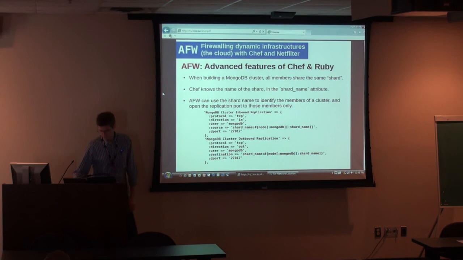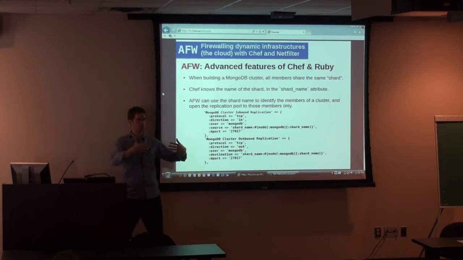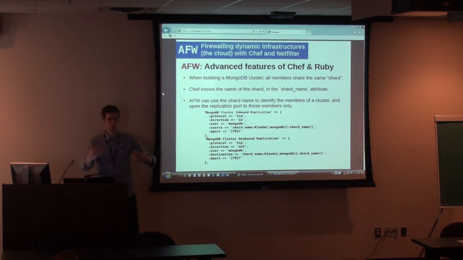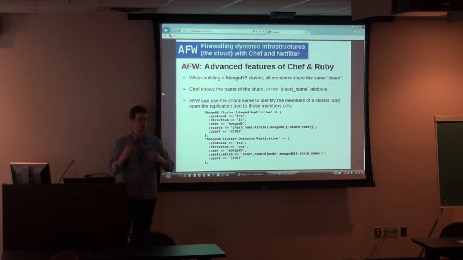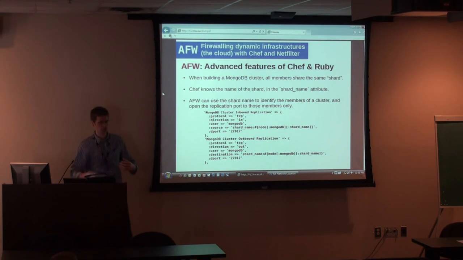Some advanced feature, I'm going to skip on that. Shard name, that's once again some more fanciness for when you have a MongoDB cluster. For example, you can detect the members of a cluster by looking at their shard name. And the firewall, because it knows Chef and knows all the attributes, can list all of the nodes that share the same shard name and automatically authorize the replication link between them.